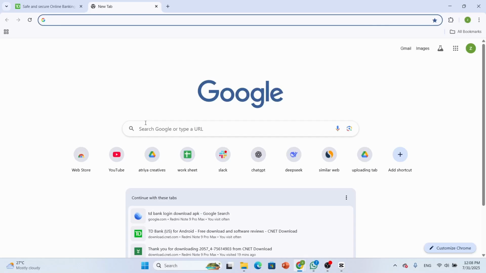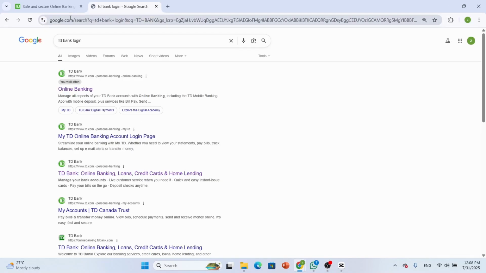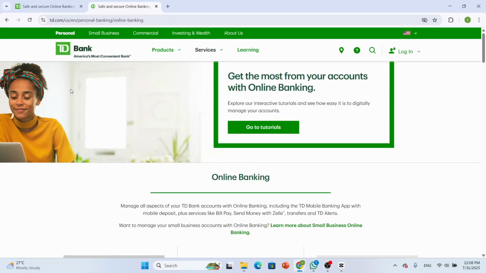So first things first, open any web browser and once inside, you can just click on the search bar and simply search for TD Bank. And now here on the search results, you can just click on the first link and after that you'll be prompted to the official website of TD Bank.